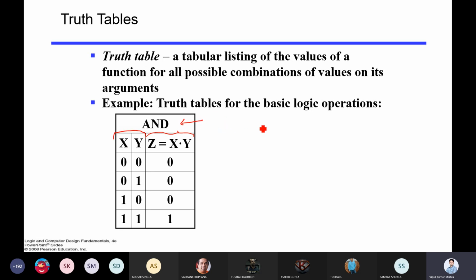Now suppose I have inputs X, Y, and Z. How many combinations will be possible with these three variables? Anyone? 8. 8 combinations. Then in the truth table we have all 8 values: 0 0 0, 0 0 1, 0 1 0, and so on till 1 1 1. All 8 values will be available in the truth table, and the corresponding output will be available too. Getting it? This is how a truth table is represented.